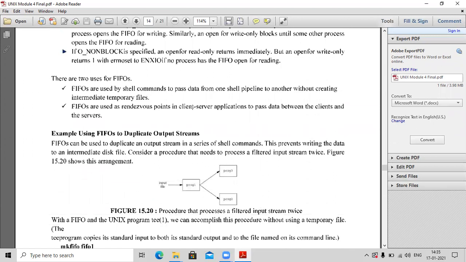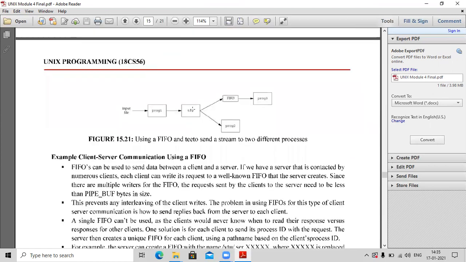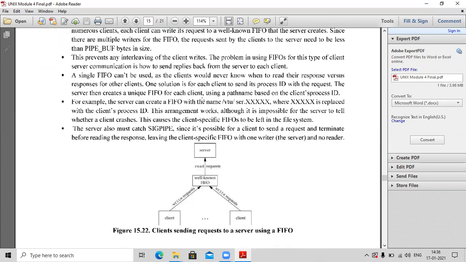Then we shall see the next usage, that is how using a FIFO file the client and server can communicate with each other. Client-server communication using a FIFO. A FIFO can be used to send data between a client and a server. A server is usually contacted by numerous clients. There will be a single server, and that server will be contacted by many clients. Each client will send its request to the server, and the server will respond. Each client will write its request to a FIFO file.